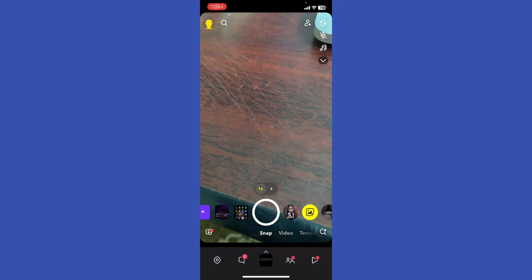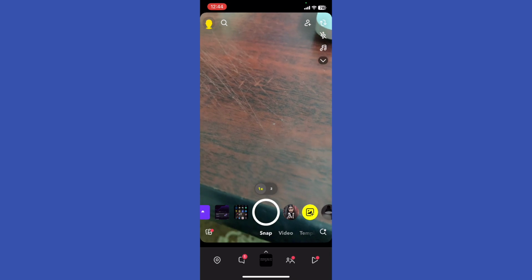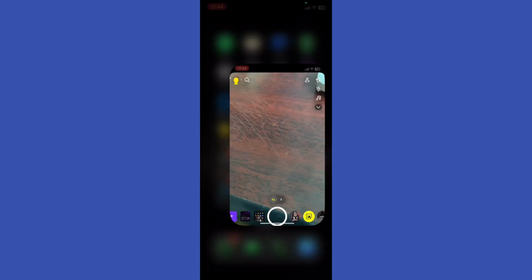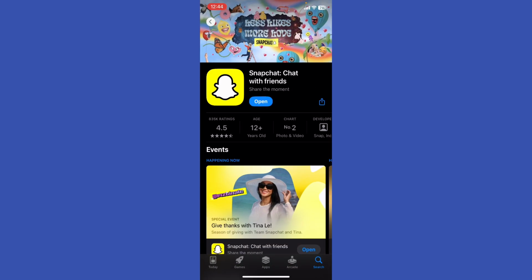How to check Shazam on Snapchat. So if you don't have that feature yet, what you're gonna do first, you need to update your app to the latest version in order to get access to the Shazam.